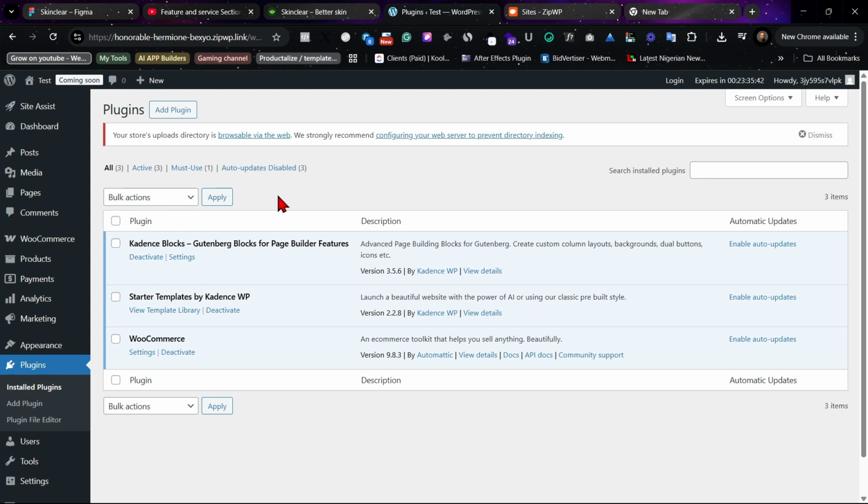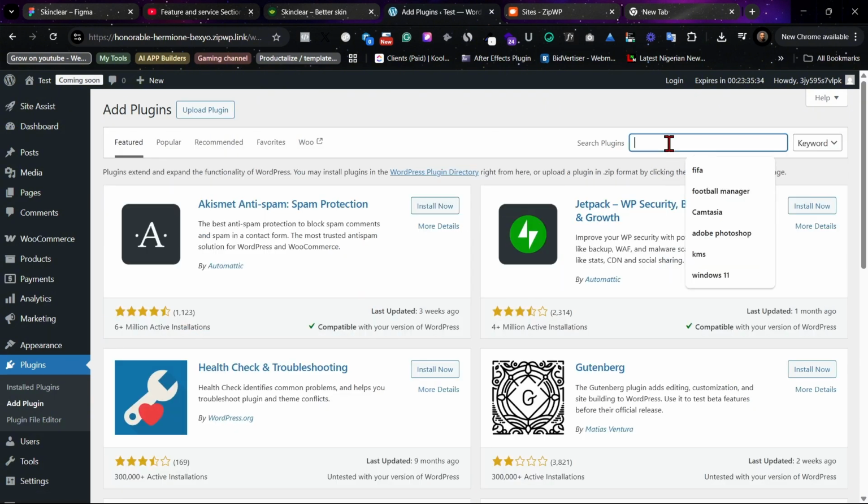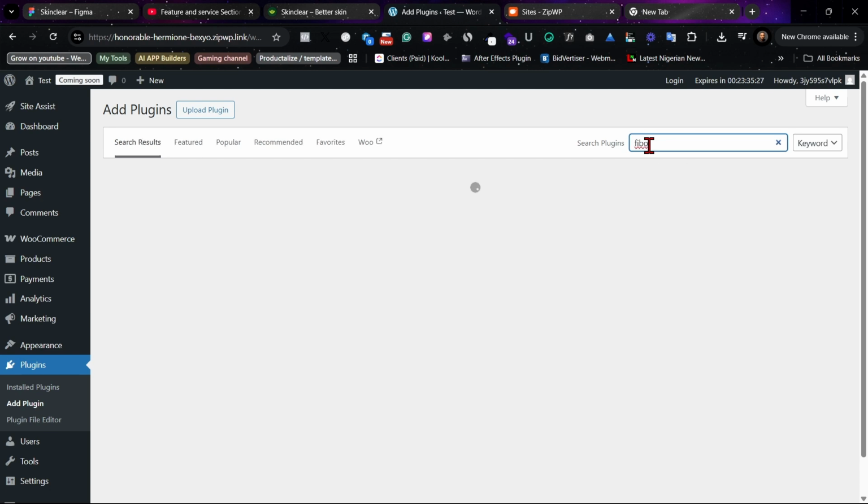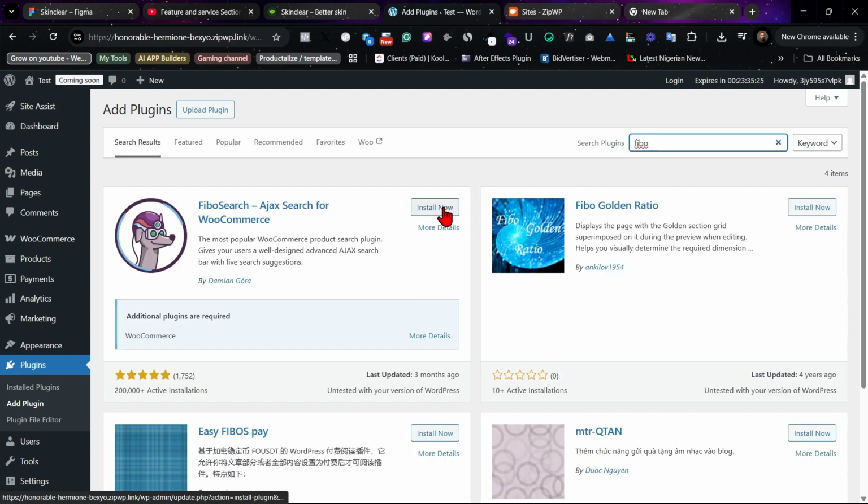Then once we come here, we're going to click on the last one, which was Fibo Search. Very, very important. I'll show you. I'm just going to install it, but I'm not going to activate it yet. I'm going to show you the importance of this. So if you already have an e-commerce store, there's an importance of this. So now, I think we are done with the installing of the necessary items that we need.